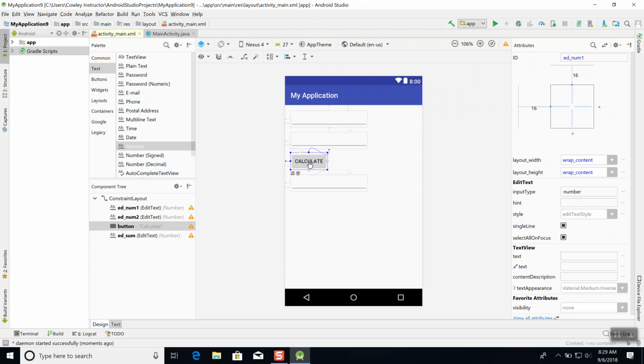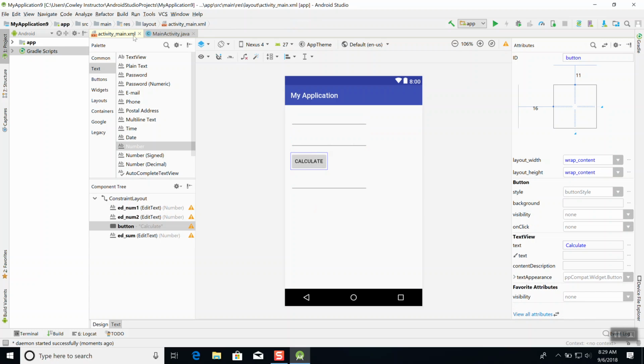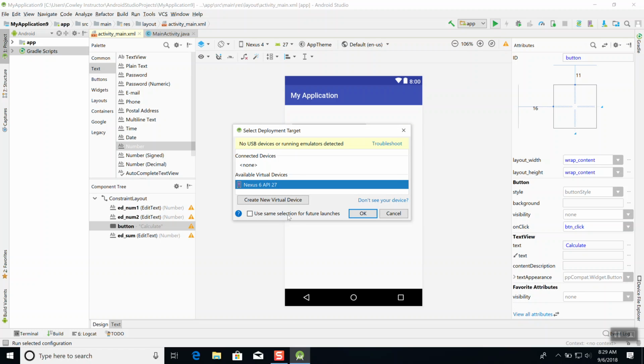Yeah. You come back to your design. So you go back to activity main. You click your button, and then you have to come over here where it says onClick. You do the drop down, and you choose your buttonClick you just created. And now run it. When it pops up, you can just take that as default, so you can click OK, or you can use the same selection for future launches if you want.